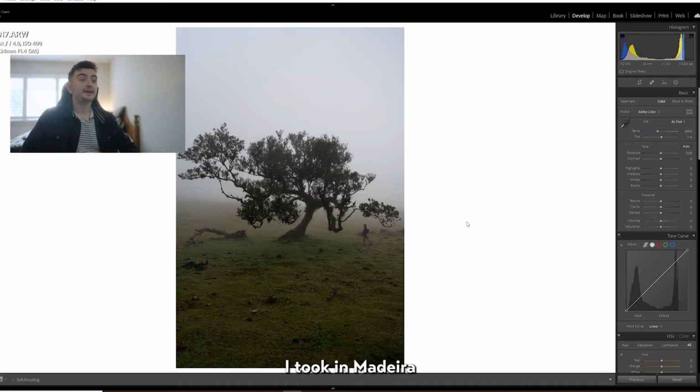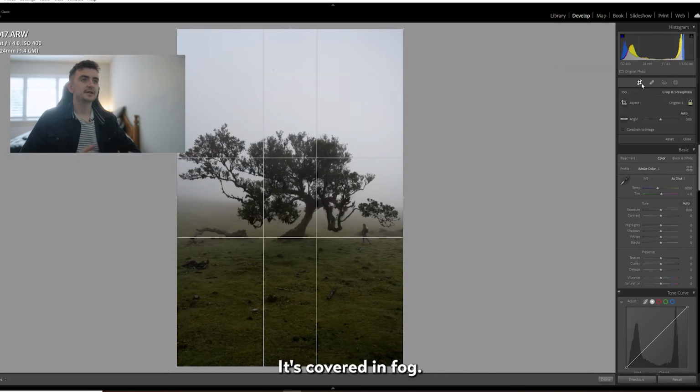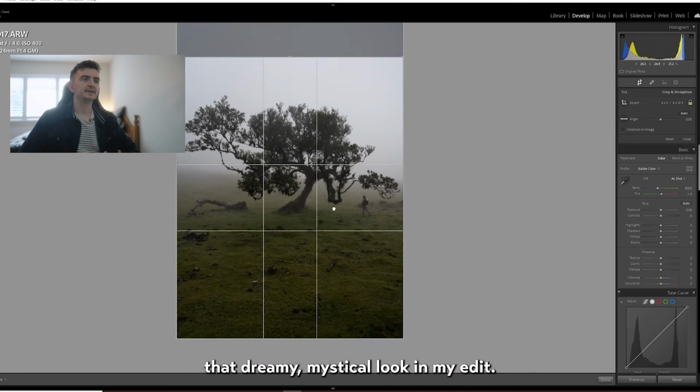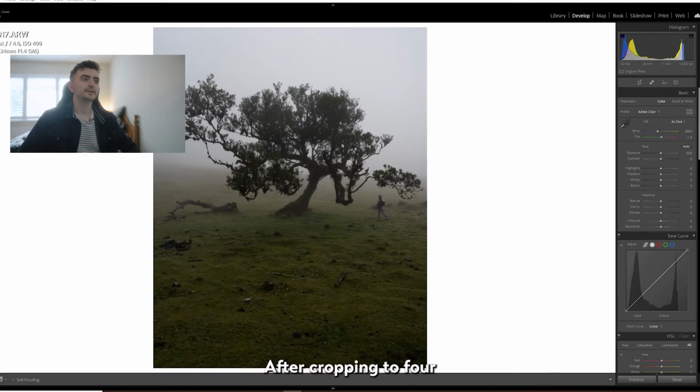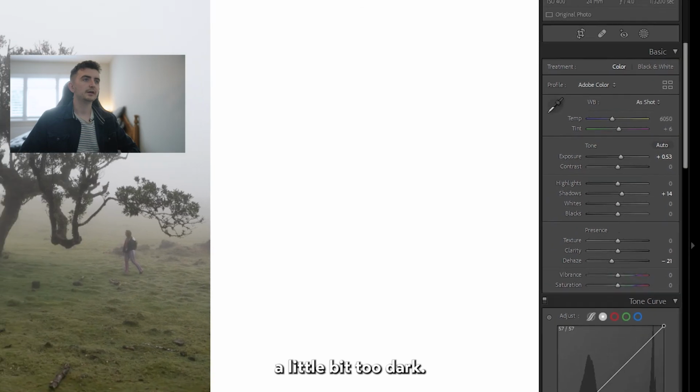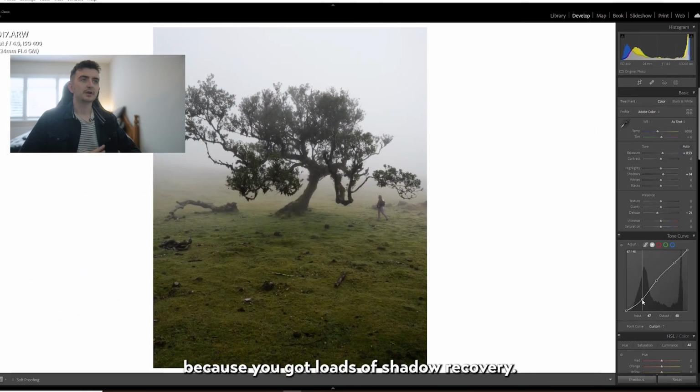So this photo here I took in Madeira earlier this year on a trip, and this is at a particular forest called Fanal Forest, which, if you get the right conditions, is amazing. So mystical, it's covered in fog, and I really wanted to accentuate that dreamy, mystical look in my edit. So after cropping to 4x5 for Instagram, I started to do some basic adjustments by raising the exposure and shadows, just so that I've got a little bit more brightness in the image, because I shot it a little bit too dark. But you're okay with Sony because you've got loads of shadow recovery.